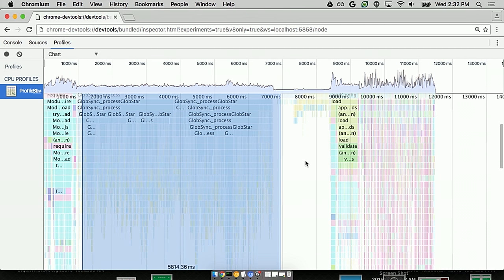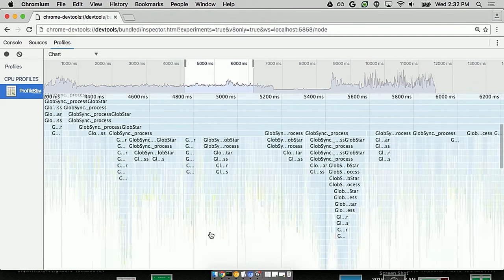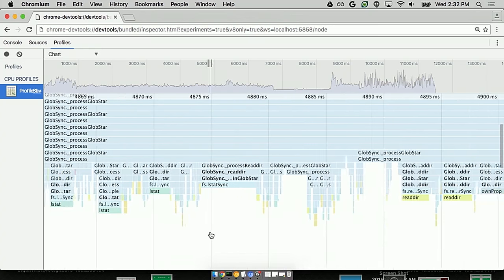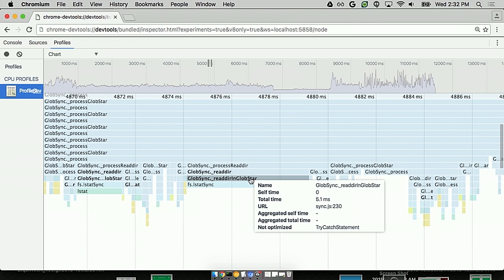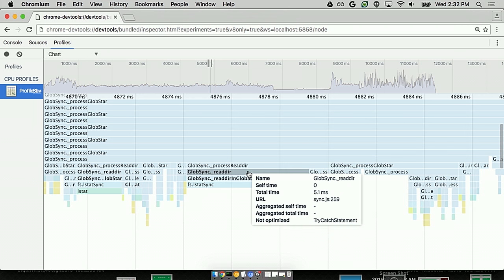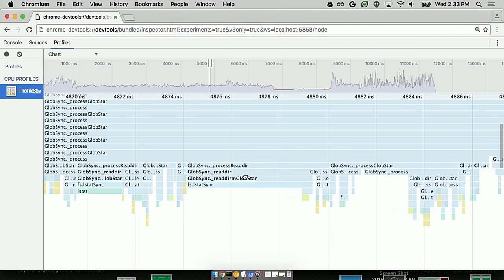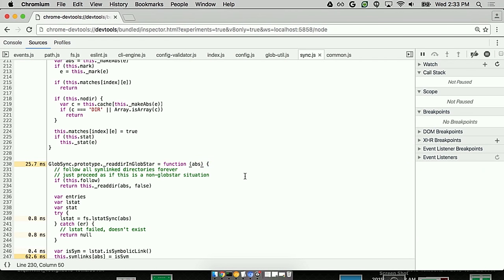There's a lot. What's happening at the bottom of this? What is the actual stuff that is taking time? Okay, zoom a bit in. It looks like we're doing a reader and reader and globstar. Let's click in. Is this the source code? Yeah, it's the ESLint source, and we're just going to view it now from the profiles. It's nice to have that in Node.